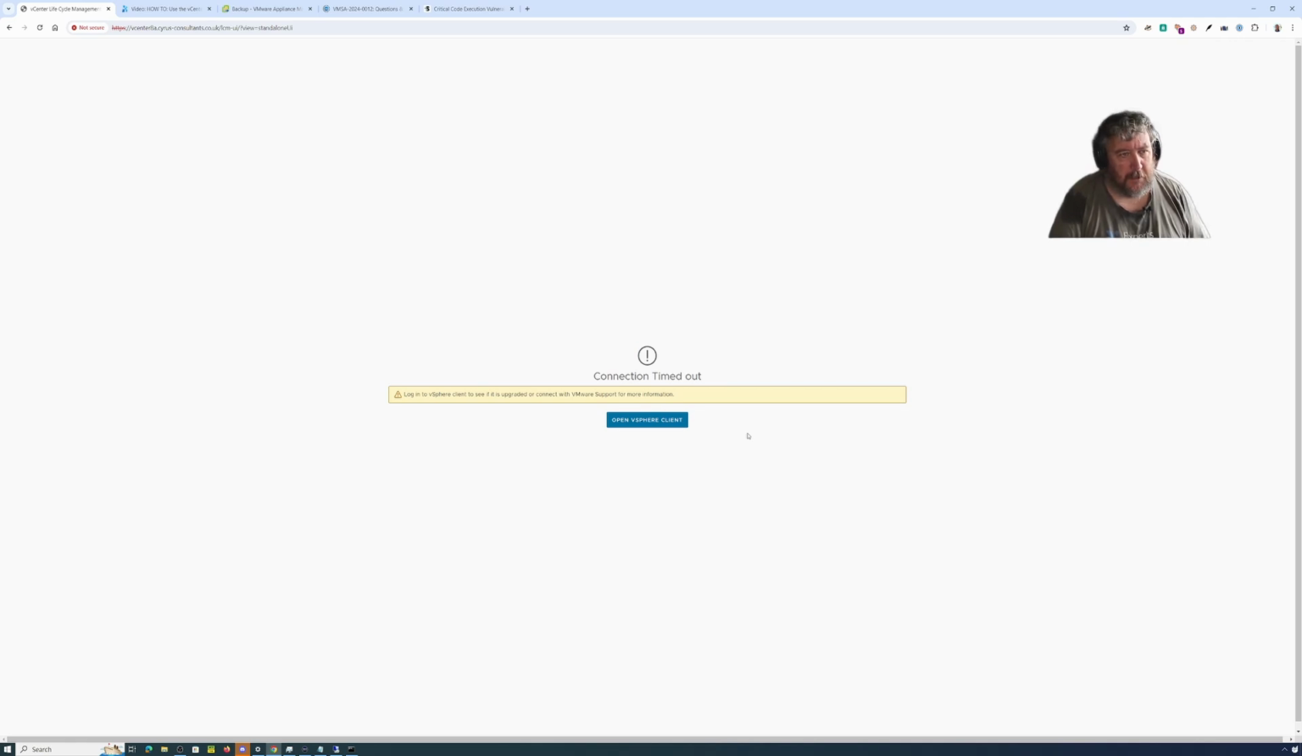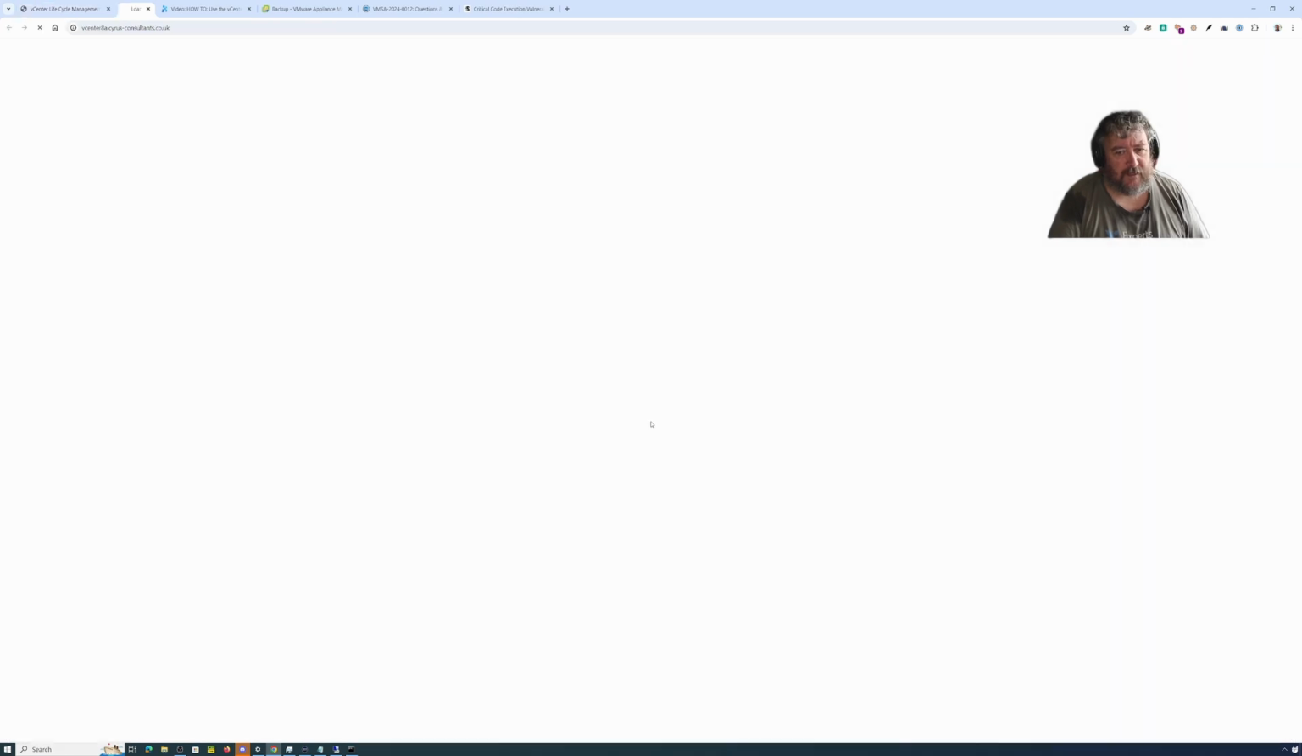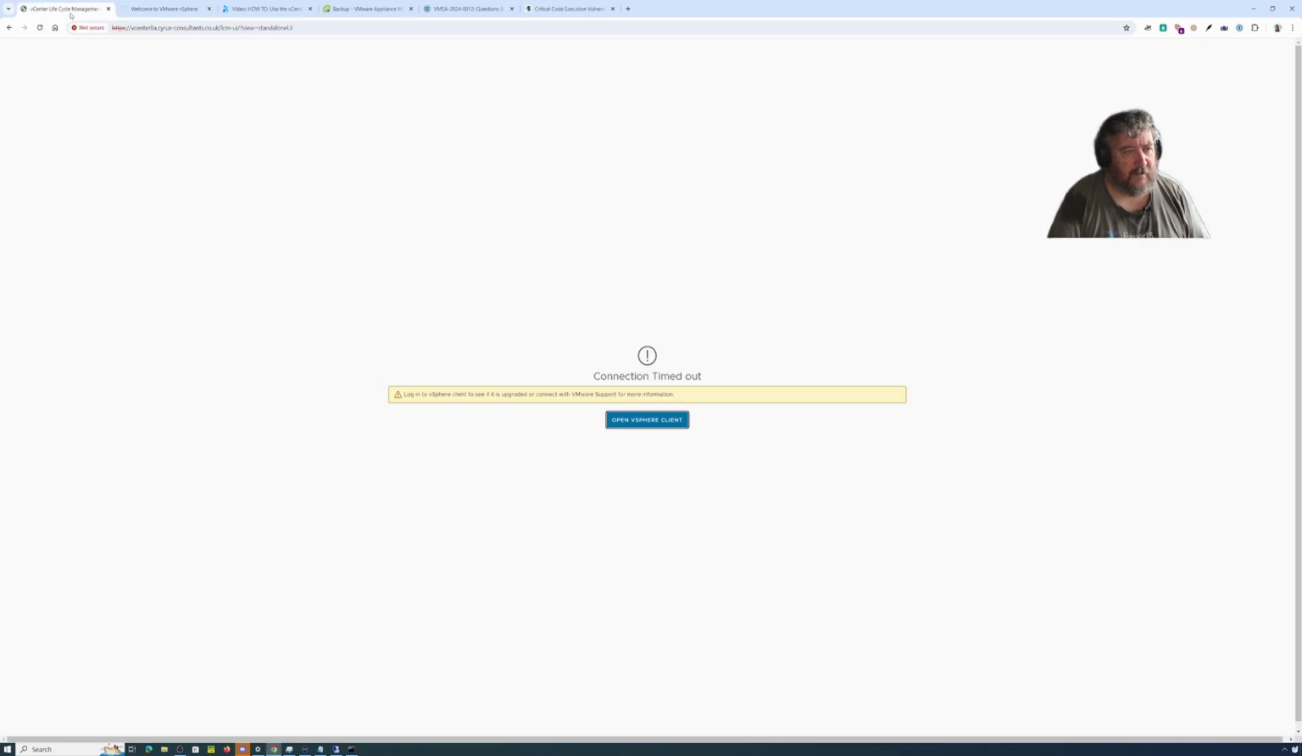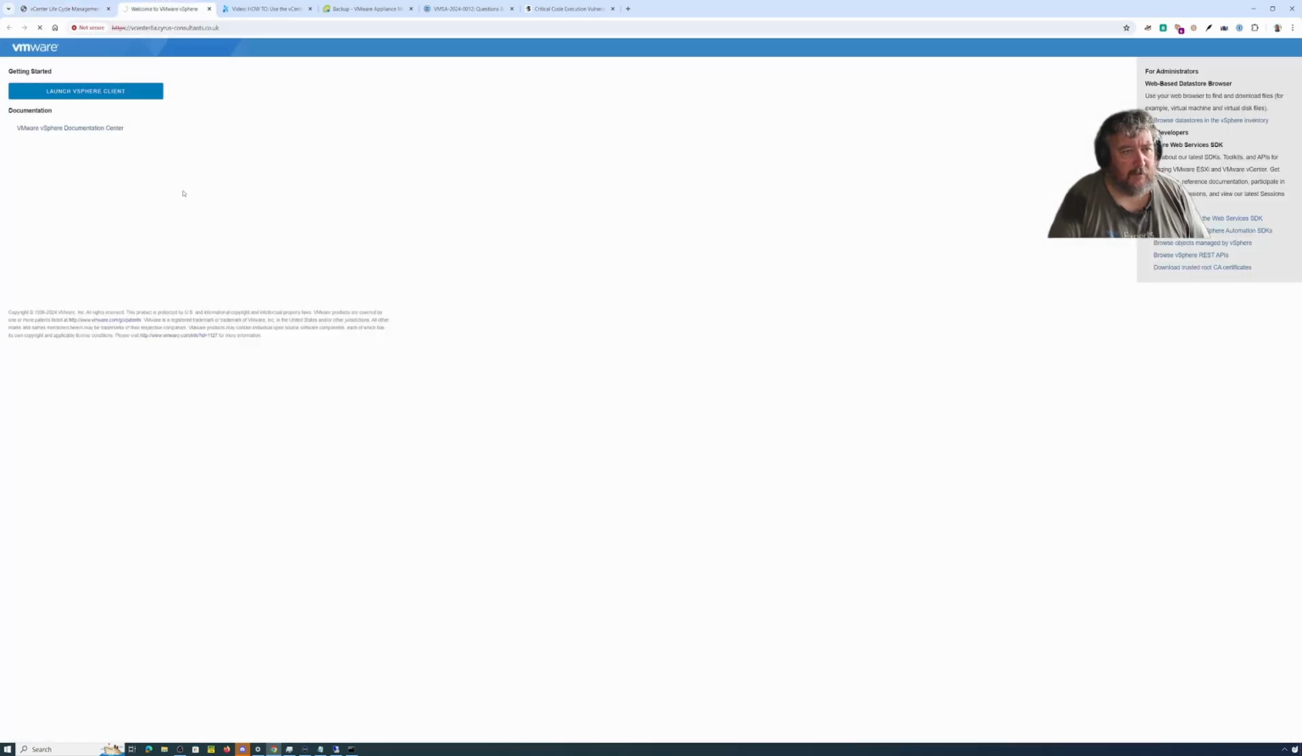Okay. Now it's saying connection timed out. Open the vSphere client. So that's open the vSphere client. Let's launch the vSphere client. That's vCenter Lifecycle Management. Okay, so I wonder whether or not it actually does a switchover, and then we've got to wait for all the services to start up.